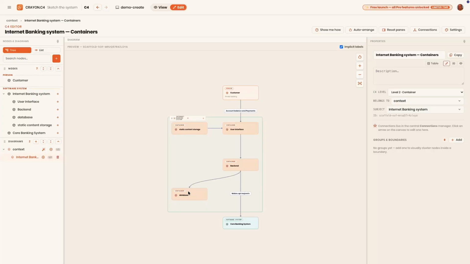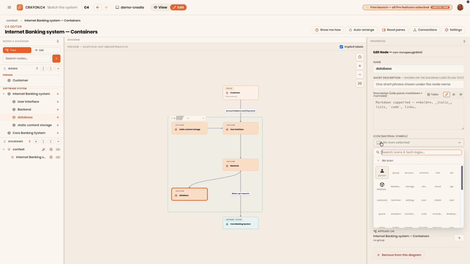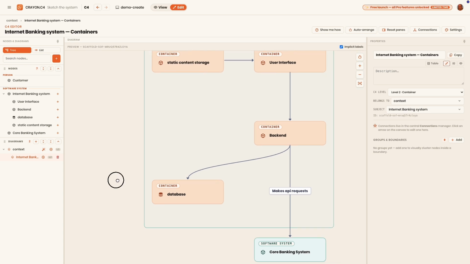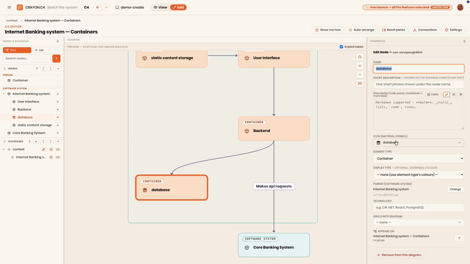Sometimes you want to change the layout or style of an element. You can do that by adding an icon on a single node, but that has a consequence. You'd have to do it for every node individually.